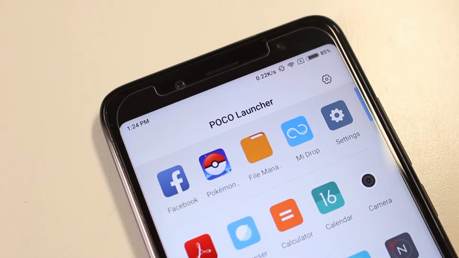You are now watching the hands-on of the Pocophone Launcher on the Xiaomi Redmi Note 5. Before you scream at me why I am doing a hands-on video on weekly topic segment, let's go to video intro first.